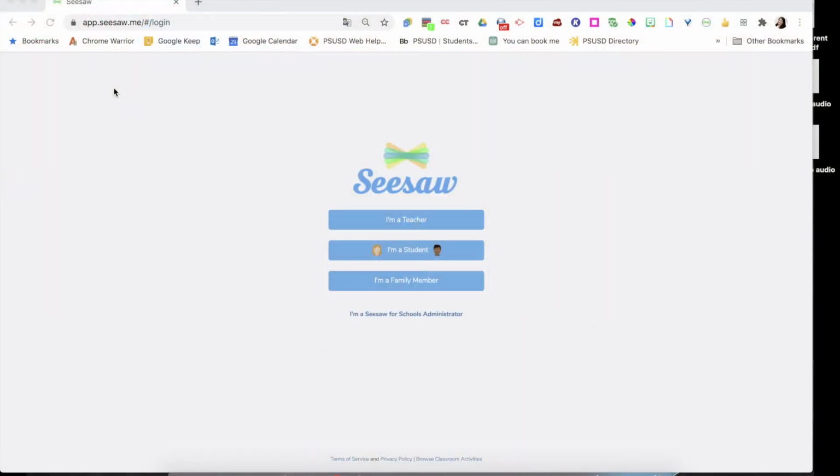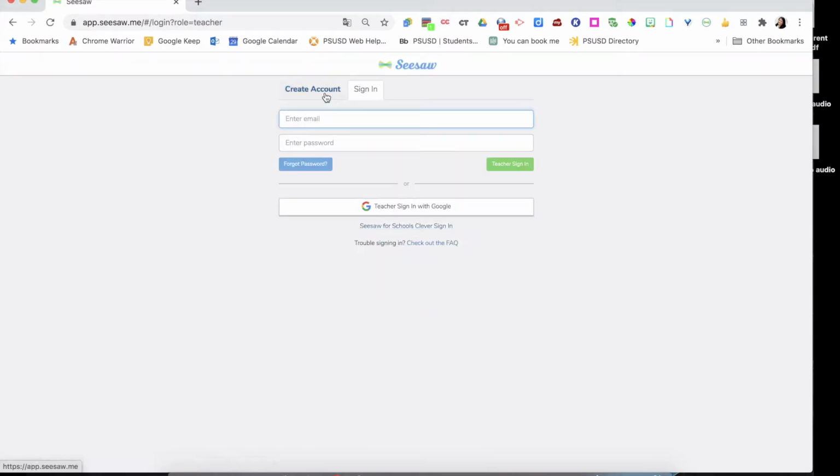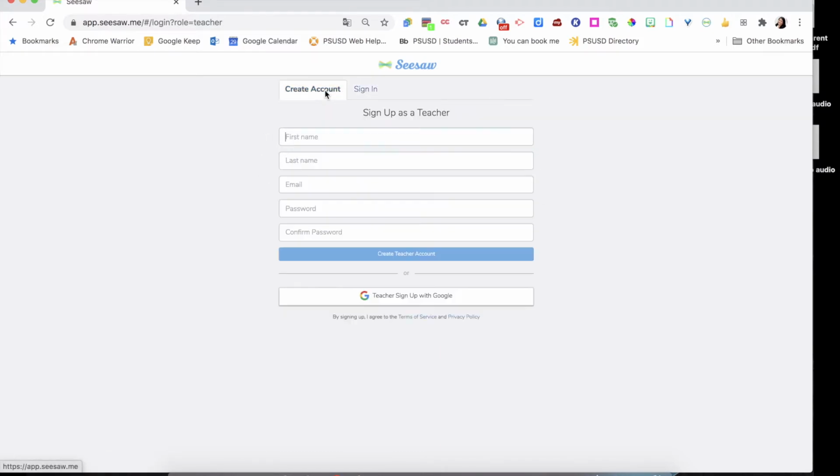If you are new to Seesaw, you're going to head over to app.seesaw.me. This will be the initial page. You want to select I'm a teacher. Once you go through there, you'll either be prompted to sign in, as this is my default because I've used it before, or if not, it'll take you to create an account.